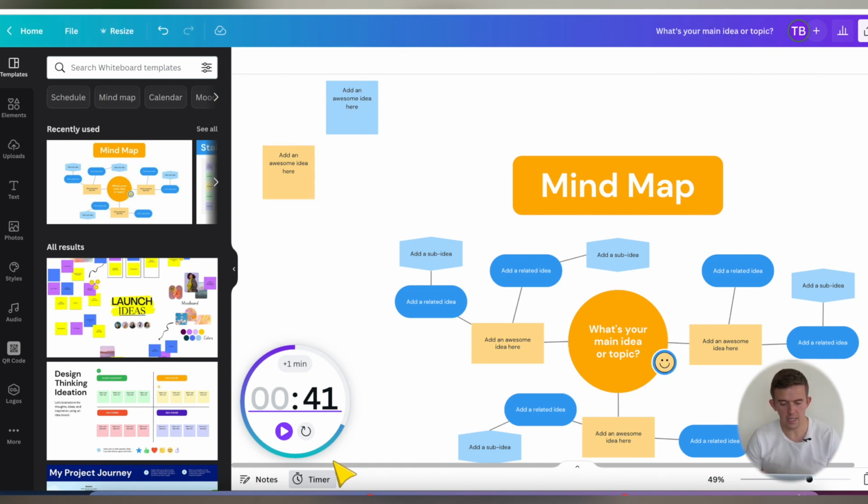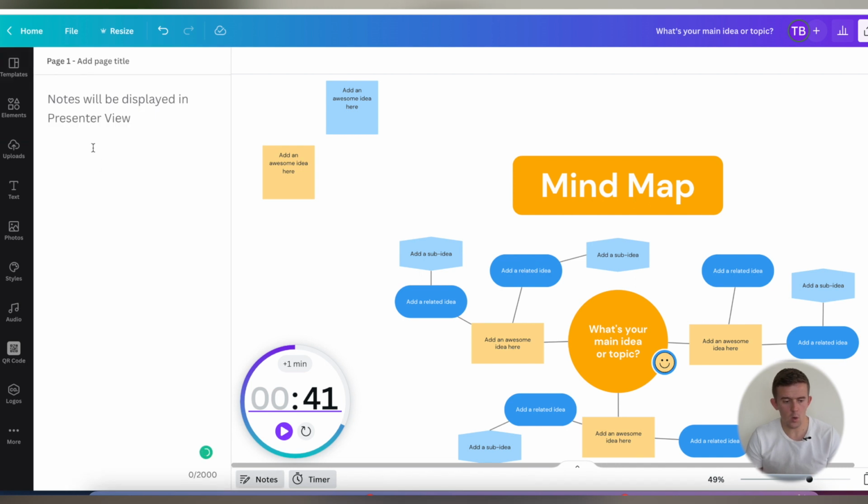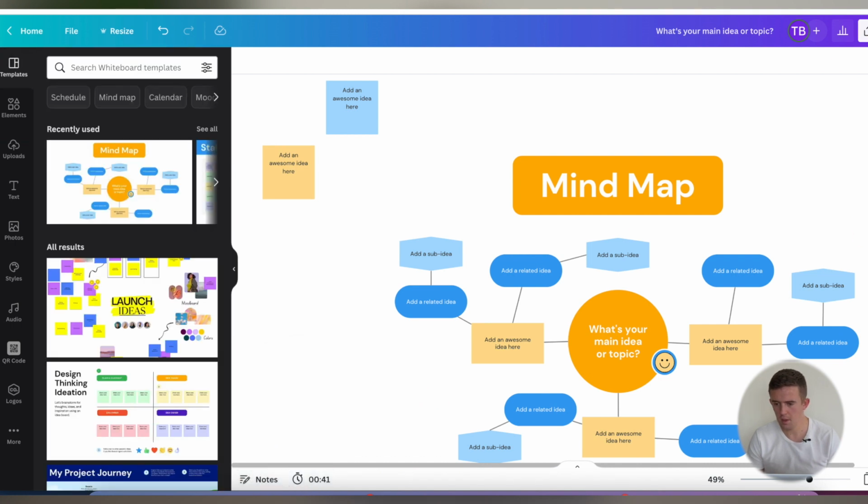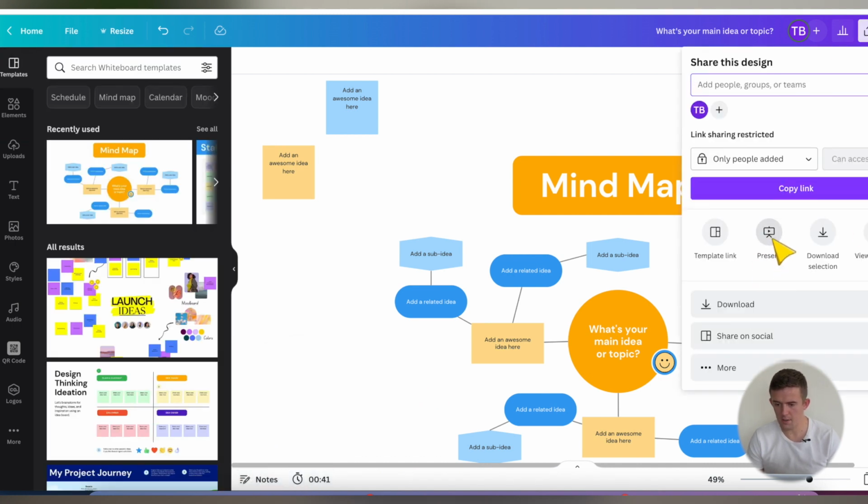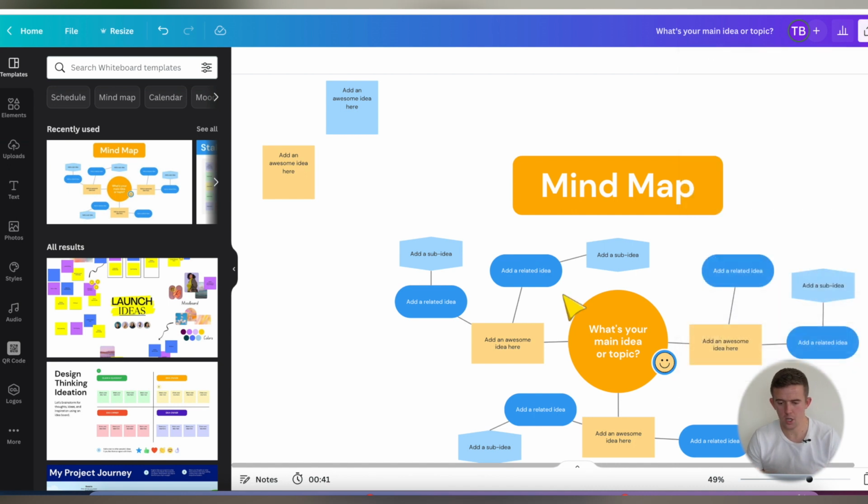You'll also be able to see that down in the corner there are notes. When you put the notes in, from there, when we share it as a presentation, let's just take those 2 off, then as we share it as a presentation, those notes would then show up.